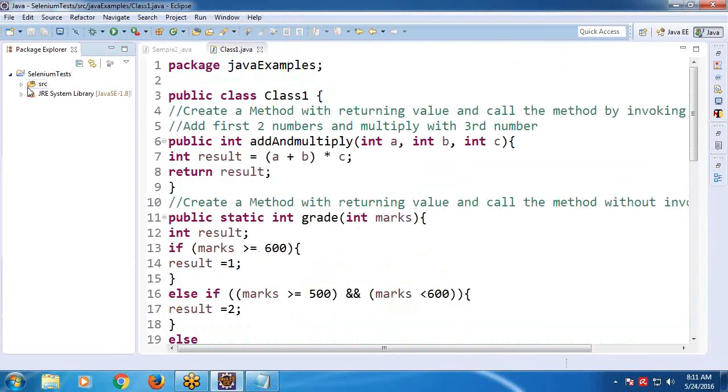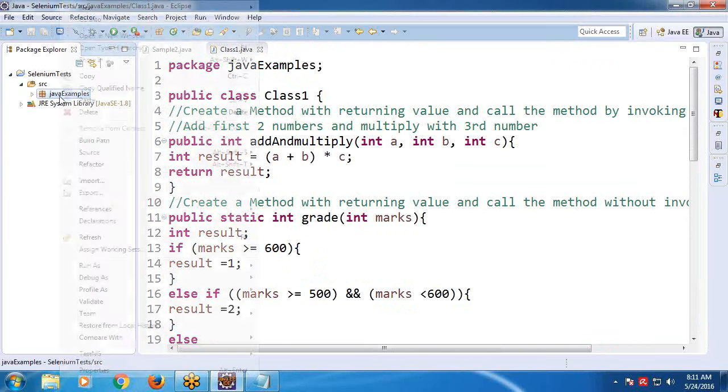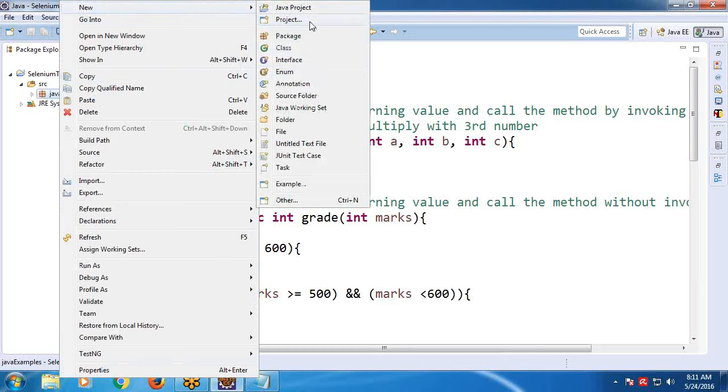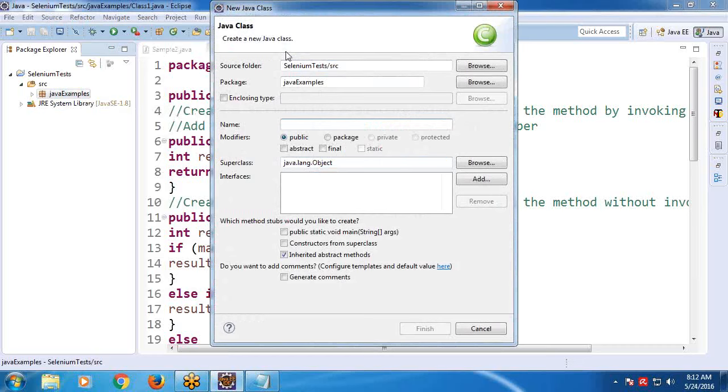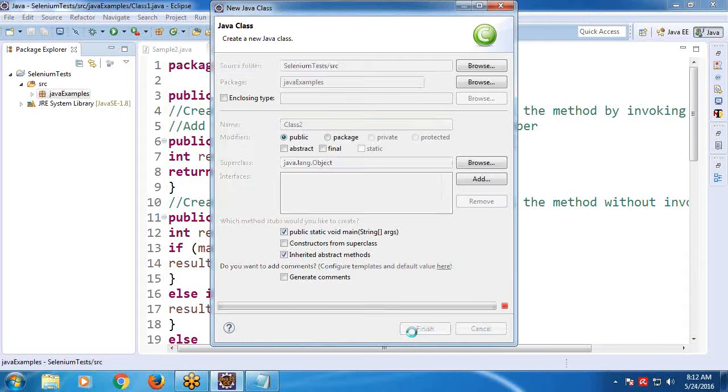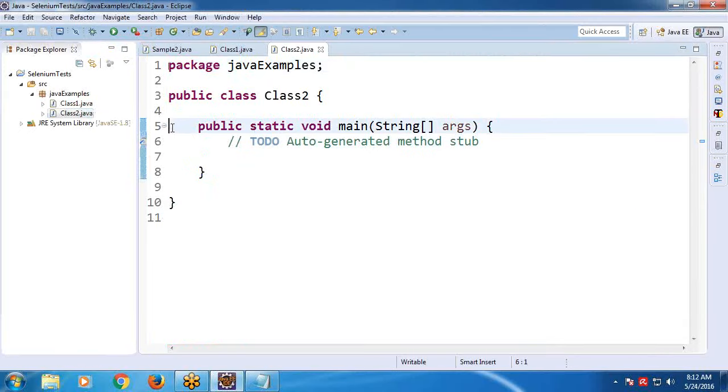In the Selenium tests Java project, next, in the Java example package, right click, new class. Suppose class 2. Generate main method.